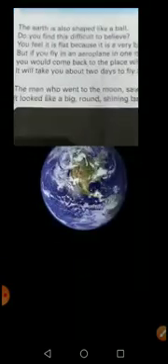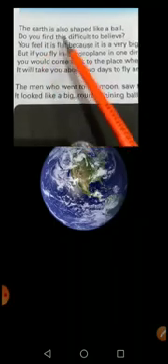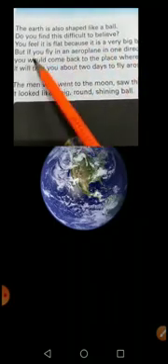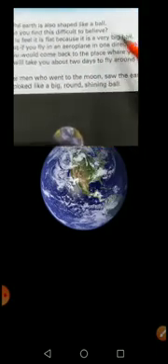Now come to page number 102. The earth is also shaped like a ball. Do you find this difficult to believe? You feel it is flat because it is a very big ball.